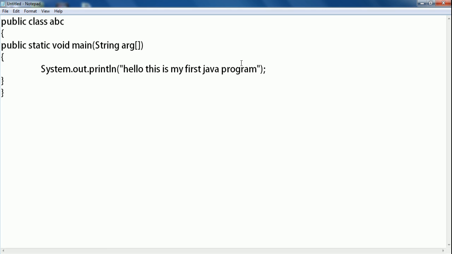Inside the main method we have written System, that is a predefined class in Java. Dot out is the object of the System class, and dot println is a method that prints the output on the output screen or wherever we run this program. And we have written hello, this is my first Java program inside these double quotes. It is like a string literal.